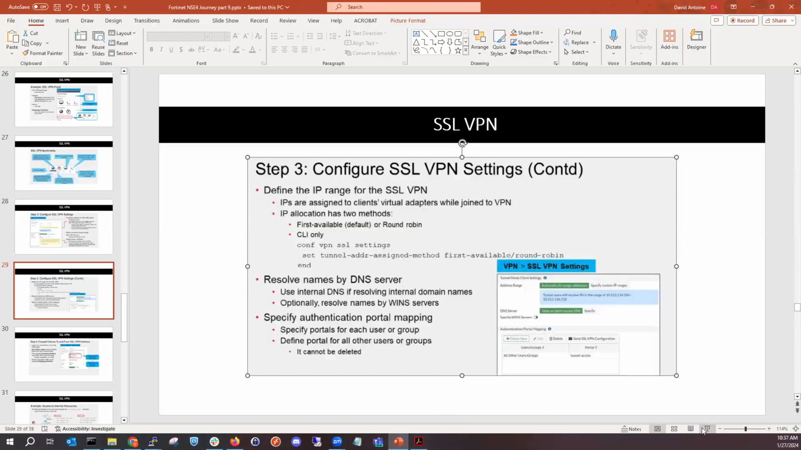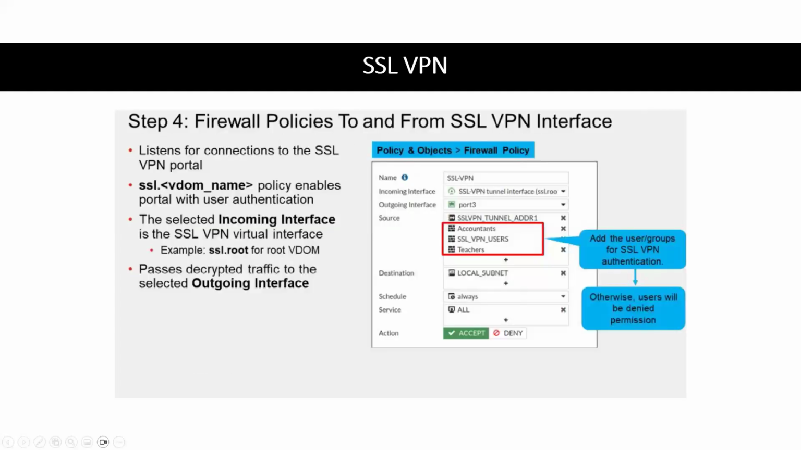So let's take a side step, and let's go ahead and talk about it, right? So step 4, one of the last mandatory steps, because the next one is optional, is to create firewall policies for our users to log on, right? And so whenever you enable SSLVPN, there's going to be an interface created on your FortiGate called ssl.whatever the virtual domain is, or VDOM, right?